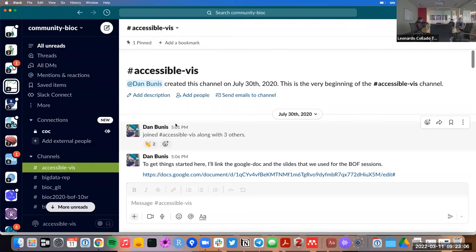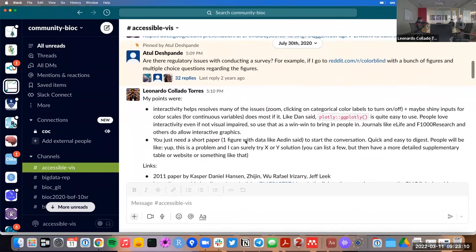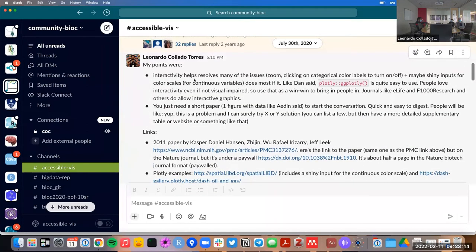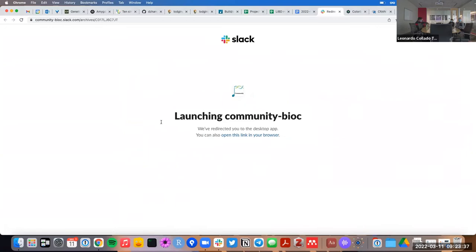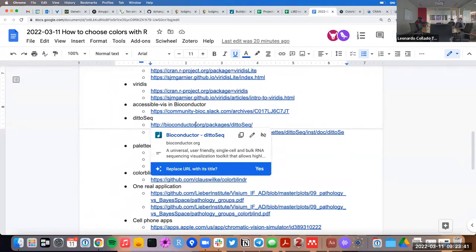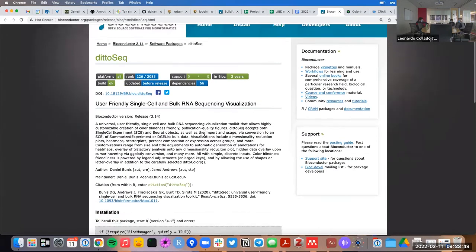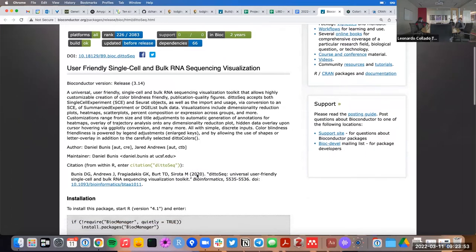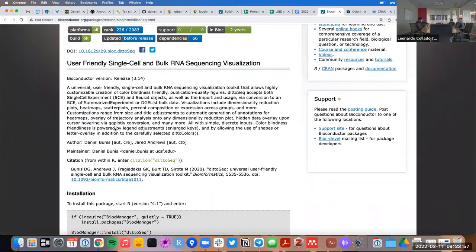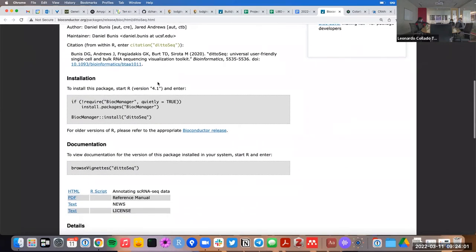And so this Slack channel is from 2020. And we were discussing several things. And I actually highlighted here that I think one option to help people is to provide interactive visualizations, such that people can choose different options for looking at the plots, right? Instead of just providing static versions. From that channel, one of the main contributors is the author of dittoSeq, which is this Bioconductor package that was basically released in 2020.